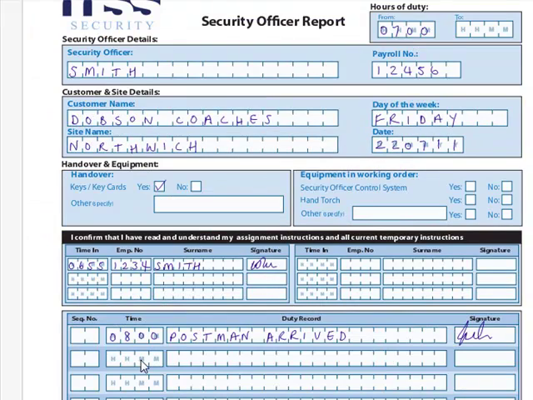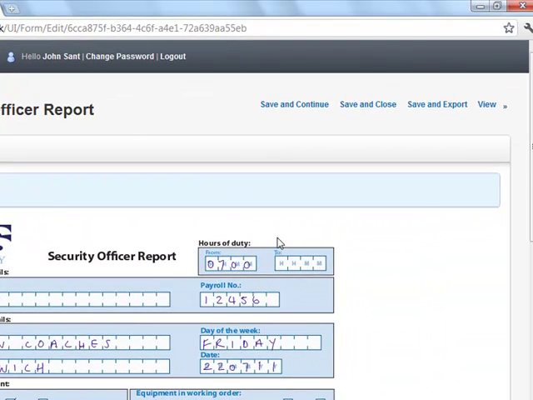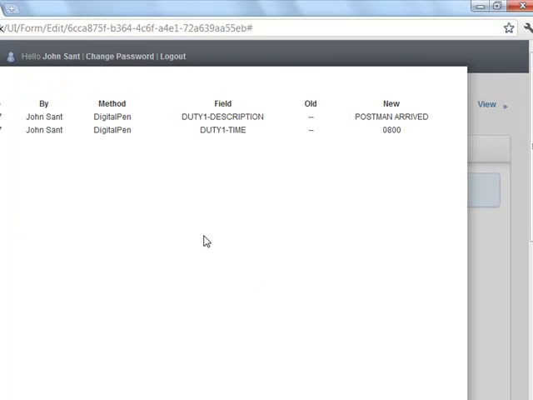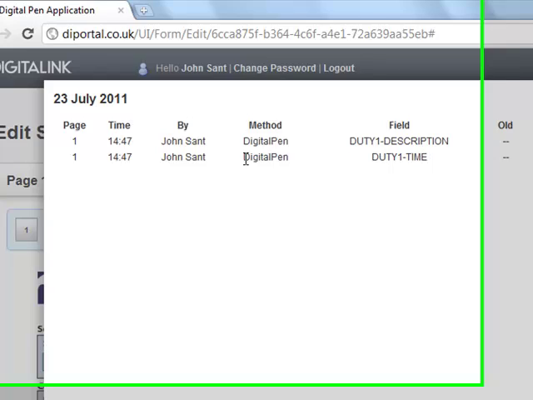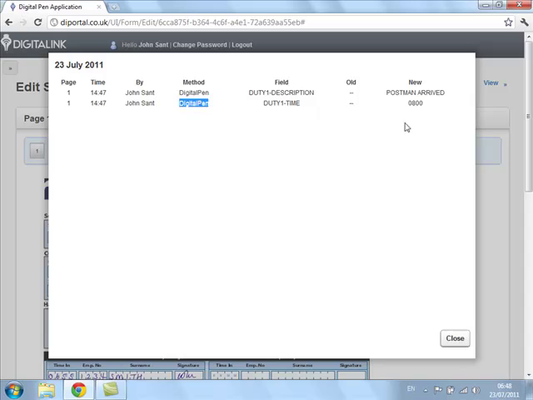So we've got postman arrived, so we'll just toggle to make sure it's captured the data correctly, which it has. So postman arrived, 8 o'clock. What's going to be more interesting now is if we go and view the change log, the audit log, we can see that a change originated to the original form. It was a digital pen change, so we can see that we wrote 0800 for the duty 1 time, the time that particular duty happened in the log, and we can see that the postman arrived. Note the old values, which are null, indicated by the double dash line.